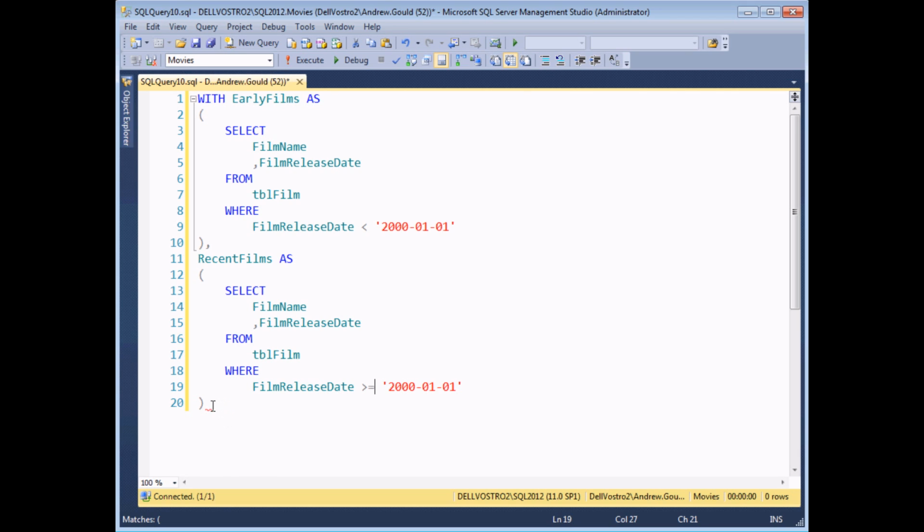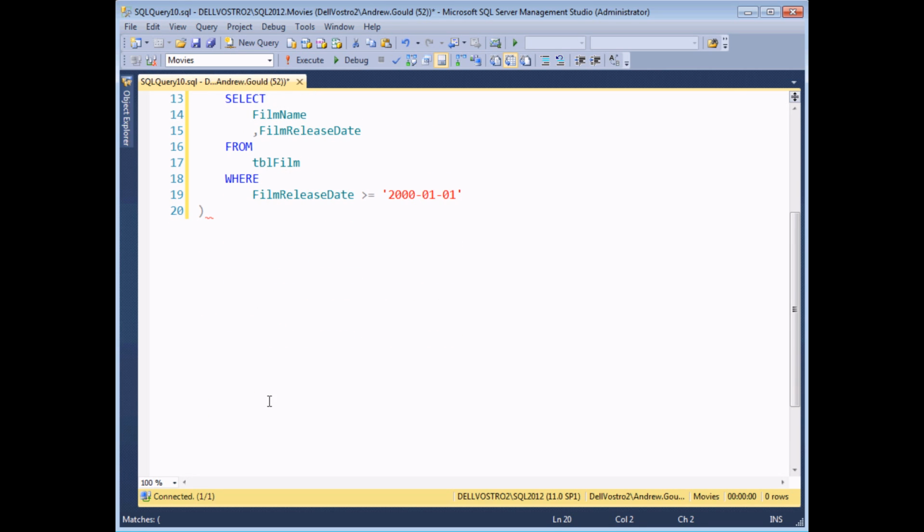So at this point, I now still need to use these two CTEs in a final select statement. So let's add another select statement. I'm going to select everything from, and I'm going to go with early films first. There it is, early films. I'll give this an alias as E, and I'm going to use an inner join to link it to the recent films CTE. I'll give this an alias as R, and then I'll say I want to join these two tables on the film name field, so on e.filmname, where that is equal to r.filmname.